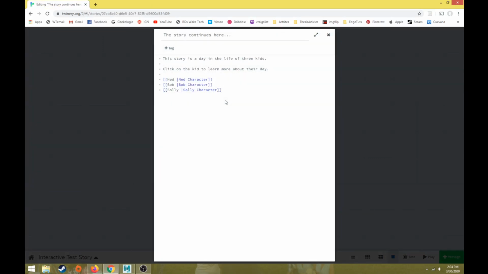Let's play. All right, story continues here. So it just says Ned, Bob, or Sally, but it doesn't say Ned character. So that's another way we can make an adjustment to the code to change what text we actually see here. So if you wanted to add a question or a comment or an action or action verb or something like that, we can do that instead of just typing the passage name.